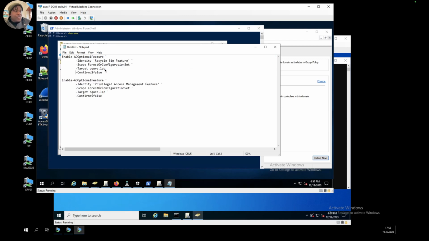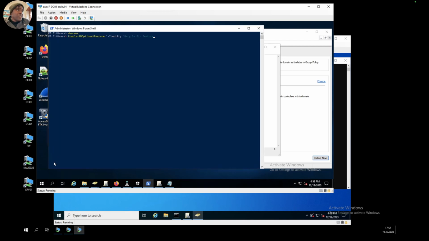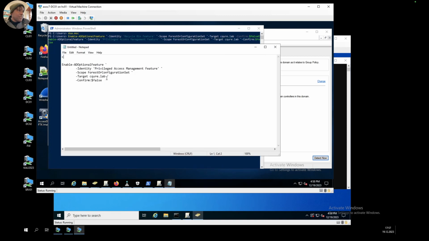Okay, so these two optional features will be enabled, one for recycle bin, then the other one for privilege access management. I'm just going to copy this from my PowerShell, paste this, then I should be able to get this run. Then the same thing applies to the second one.